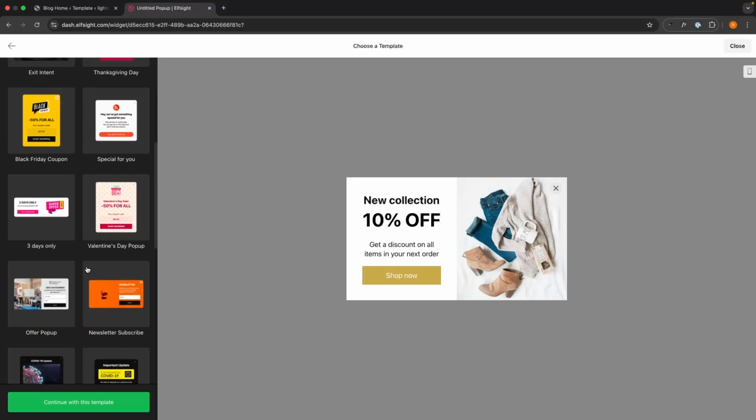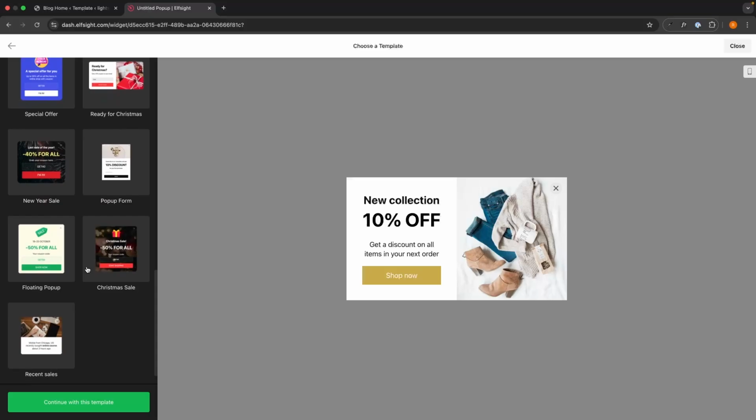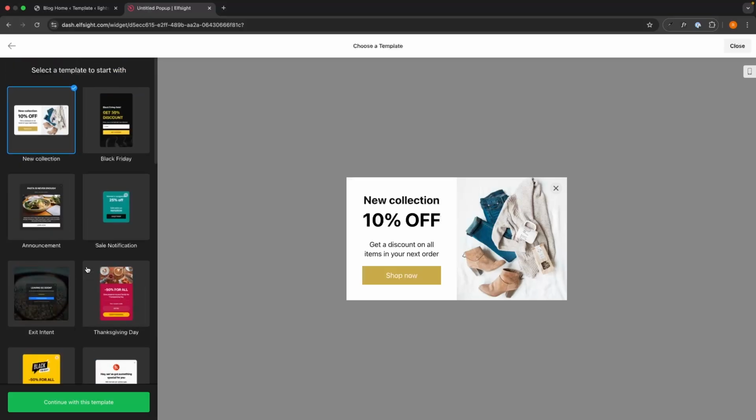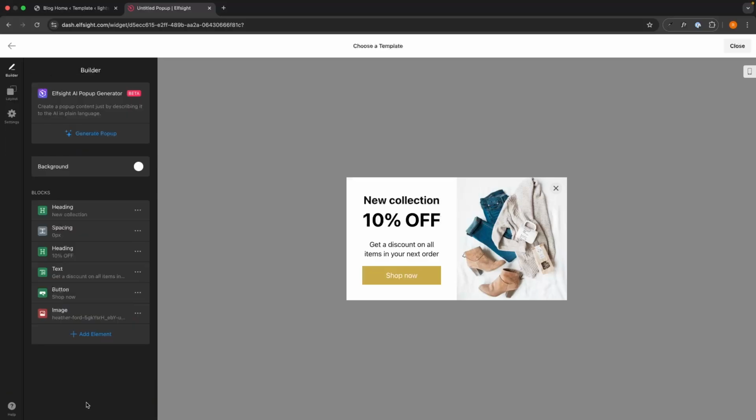to use. Now, none of these templates come out of the box as contact form pop-ups, but we can easily create one. It doesn't take very long to do. So all we do is we can select any of these and then click continue with this template.